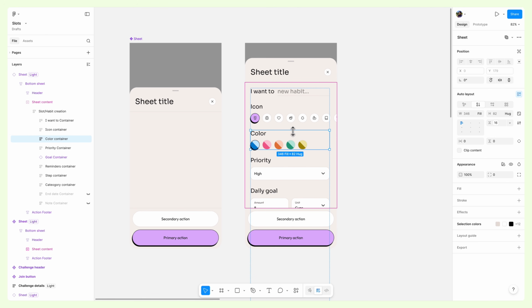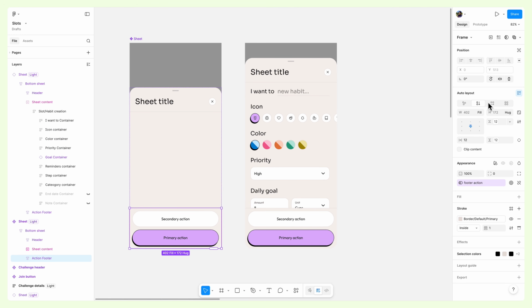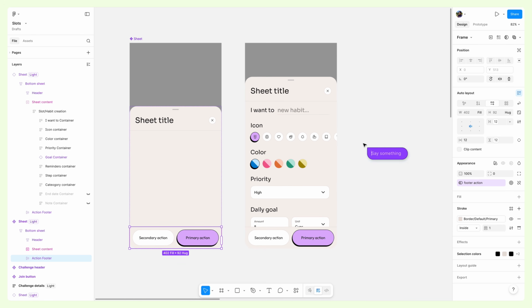Let's take a look at how slots can transform your design workflow so you can say goodbye to rigid design systems and hello to components that bend without breaking.